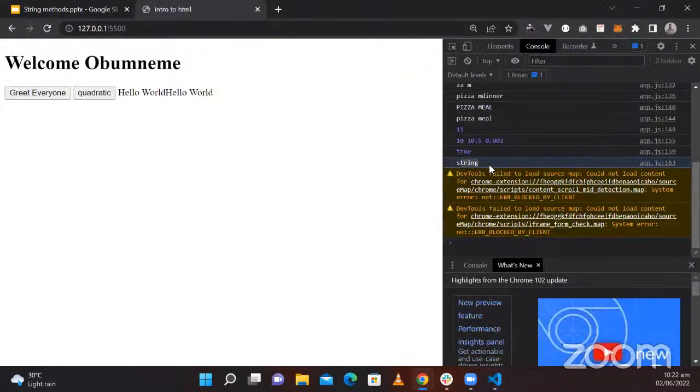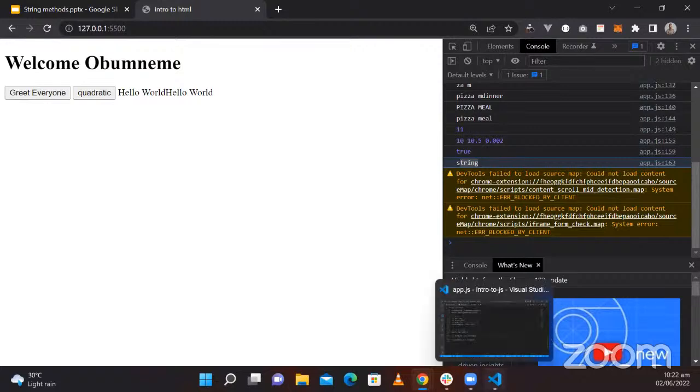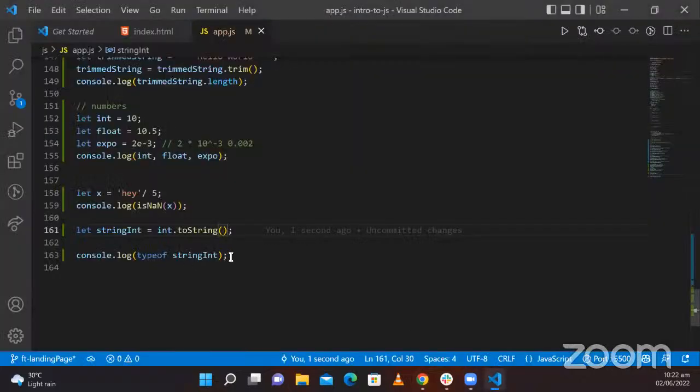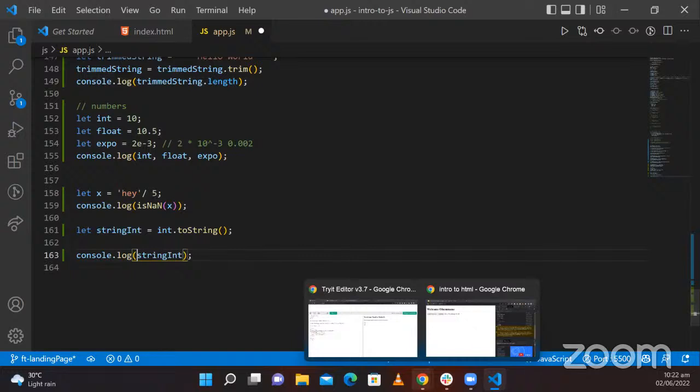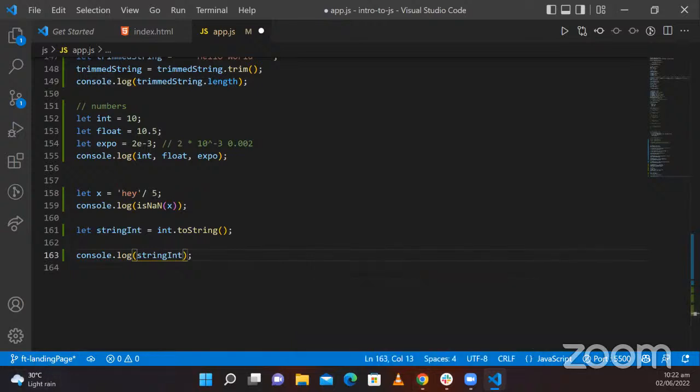Okay, I was scared because I'm expecting strings here, but it's outputting it like it's a number. So if you're using a dot toString, it changes your alphabet to string.